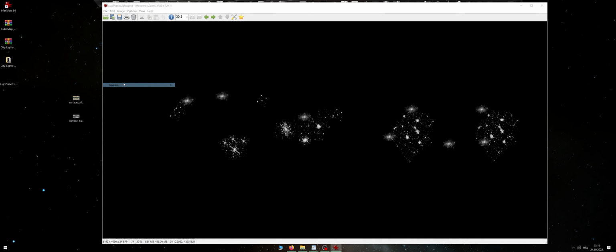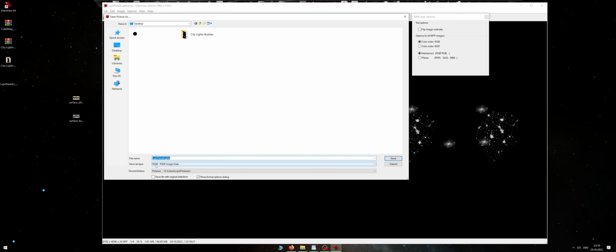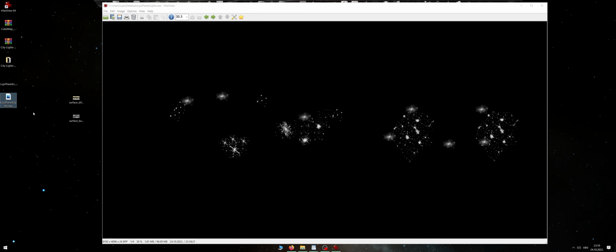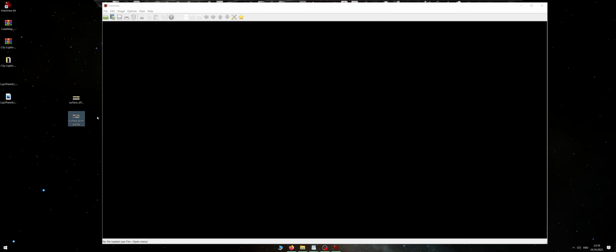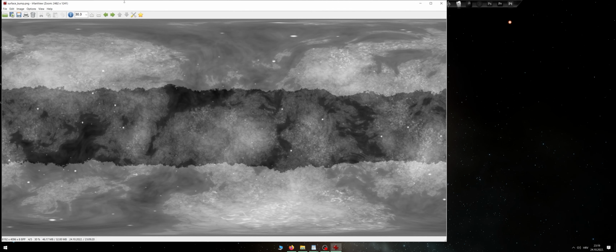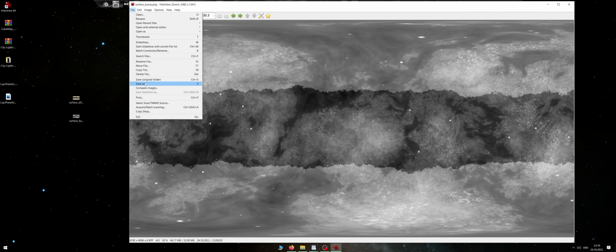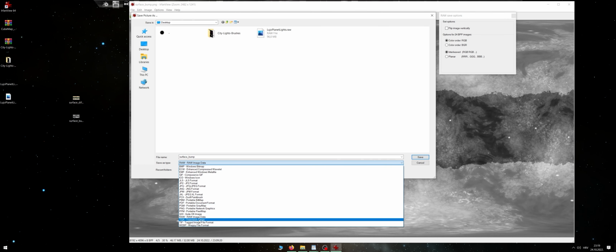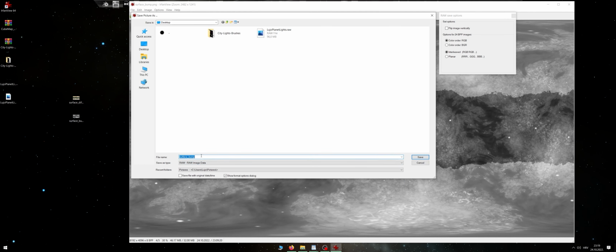So file, save as, and you need a raw image data. So just save it on the desktop under the same name. So there it is. And we're going to do the same for our surface bump map that we exported. So load it in, file, save as, raw. You need to select raw here, and we're going to name it Luyo Planet Bump with a capital B. Okay, save.